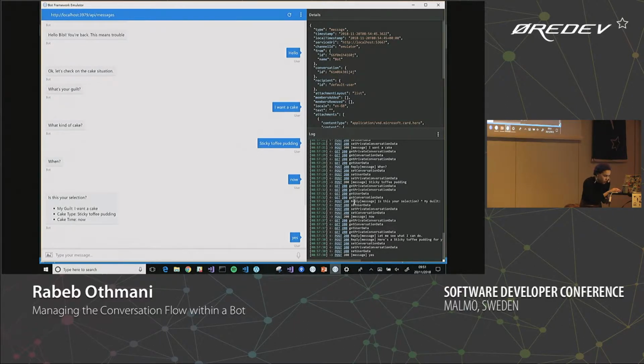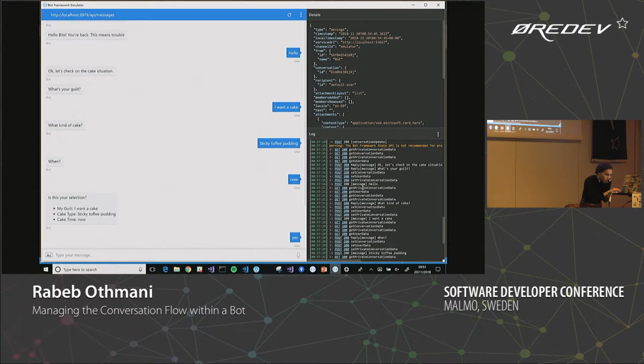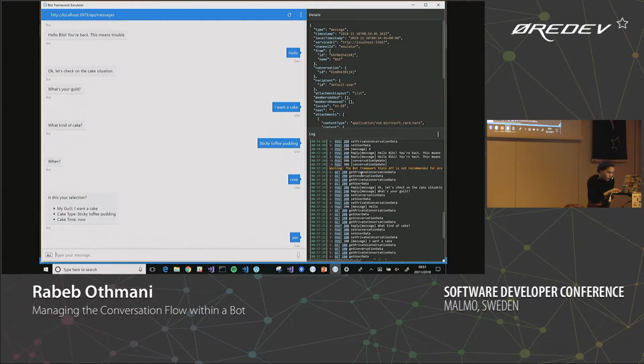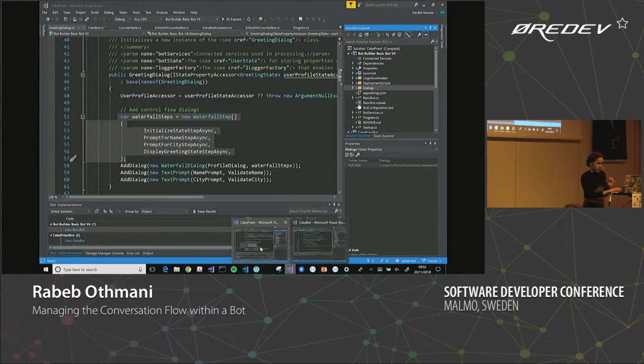And if I go, let's see. So if I go to the log, I should be able to see. Yes. So if I go to the log, once I fire up the application, it says that the conversation is being updated, and that's how I do that. In V4, it's slightly different.